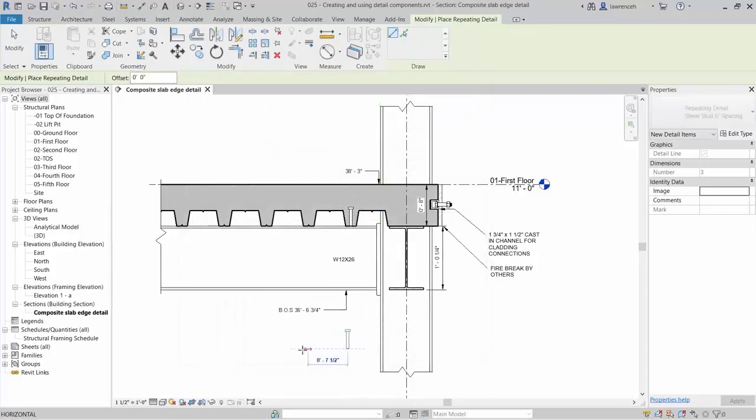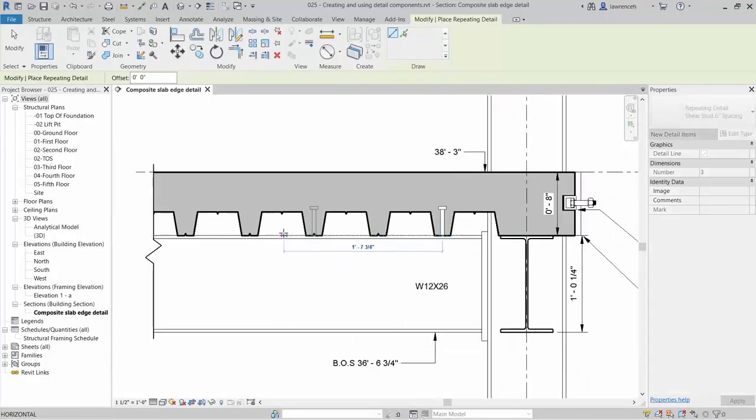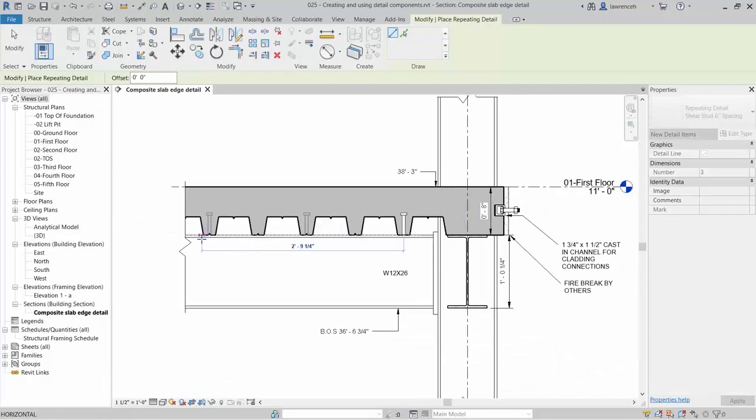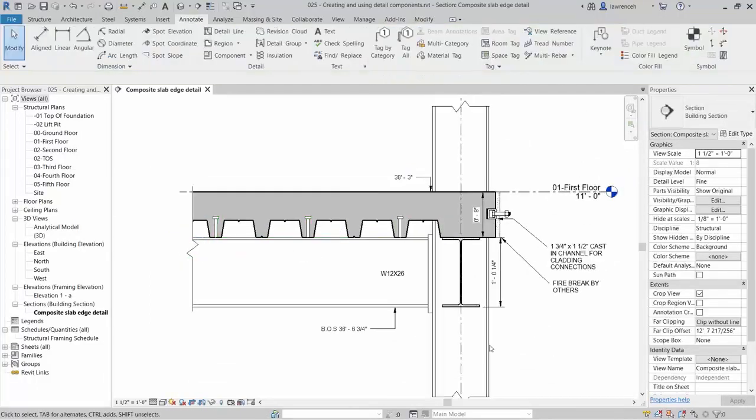We can now test our repeating detail out in space over here, and we can see that it appears to be working correctly. So now we can go ahead and place our repeating detail. And you can now see we've placed a shear stud every second position. Next, we place 2 3/4 inch bolts on this connection here.